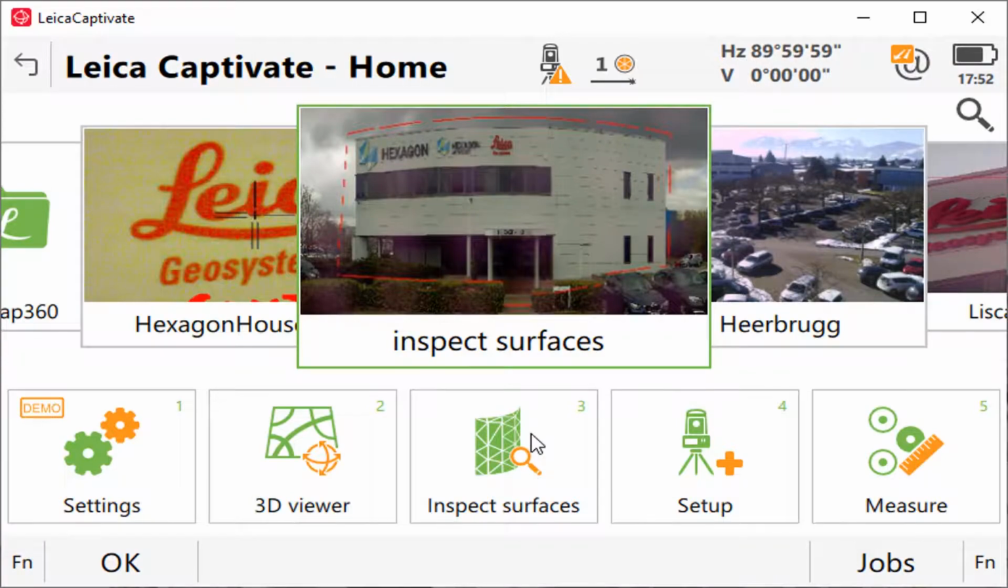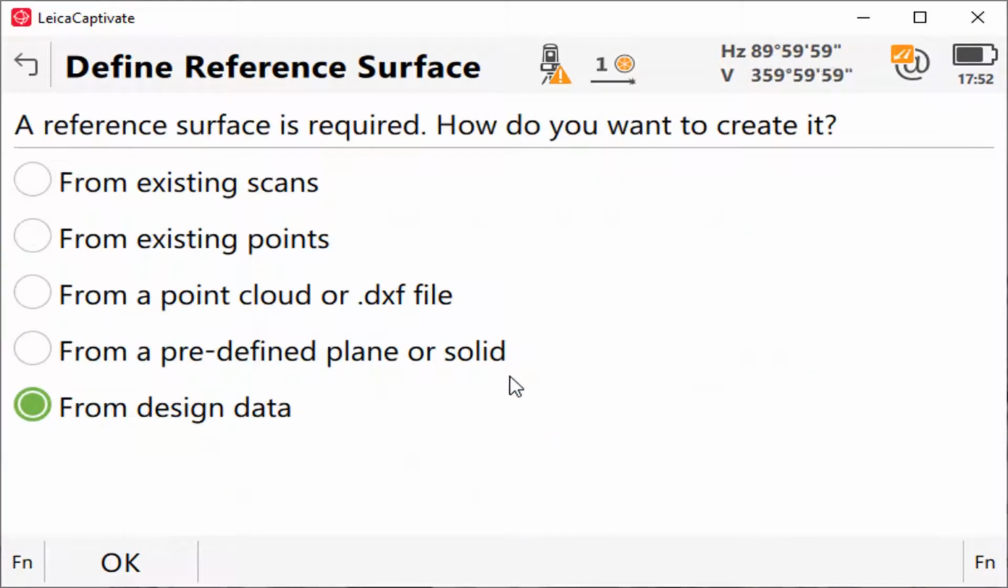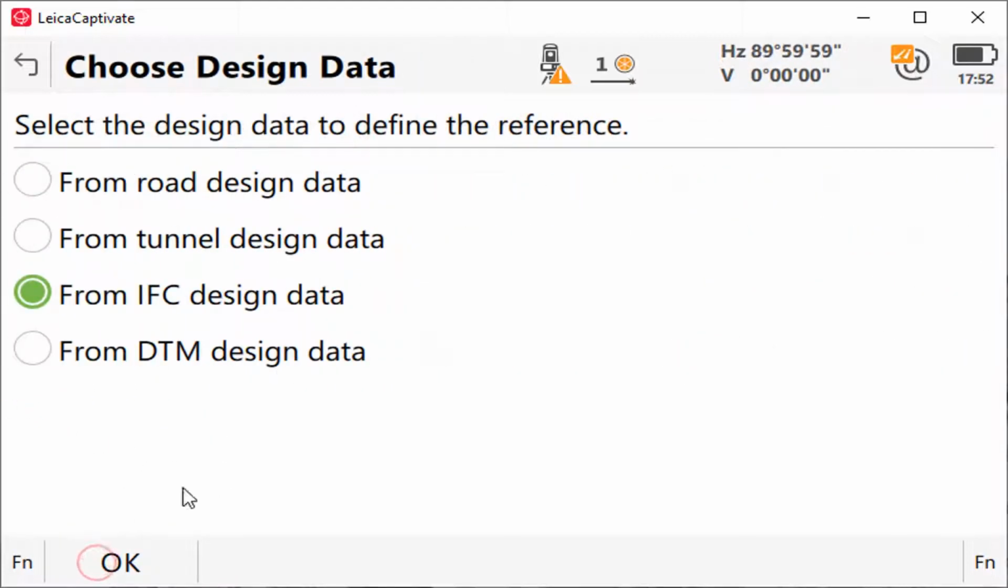So I'm going to go to the Inspect Surfaces app. There's a number of options. All of them are covered in our online training course, which you can access. But for now, I'll just choose from design data. And I want to use clearly an IFC design data. Not to say we don't have more options, but for this one, we'll just focus on that.